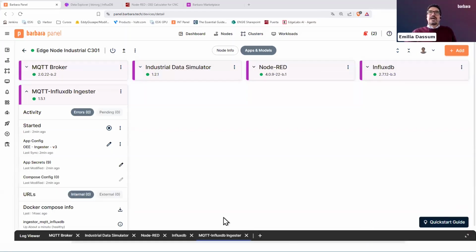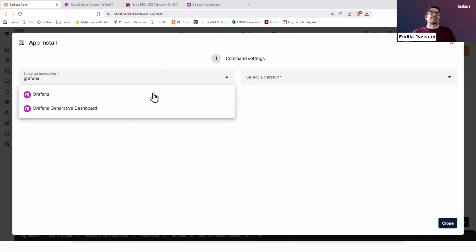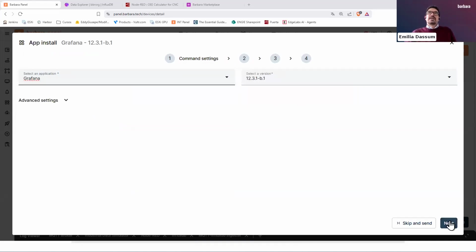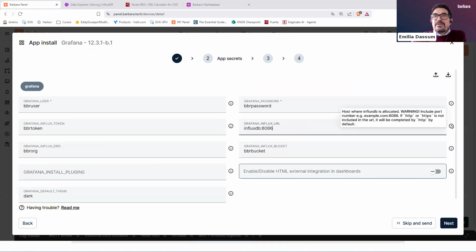I will collapse the logs. I will add a new application, obviously Grafana, also available in the marketplace. And then I will configure it to access the Influx server. Check one thing, a curiosity. I like to mention it because it's really simplified. In order to access this Influx, I need to set here the Influx URL. You have here a tip of what every parameter is.